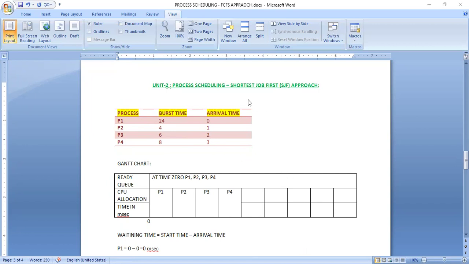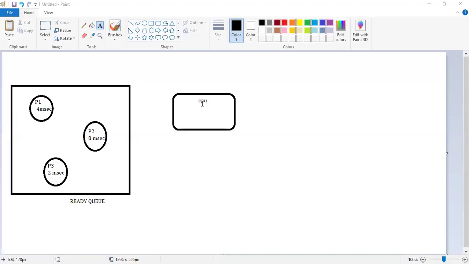So, guys, before moving on to this, I'm going to share another screen so that you will come to know what exactly the meaning of shortest job process scheduling is. See guys, here you have a CPU in the operating system. You have three processes P1, P2, P3 with burst times of 4 milliseconds, 8 milliseconds and 2 milliseconds. Assume all the processes enter the ready queue.